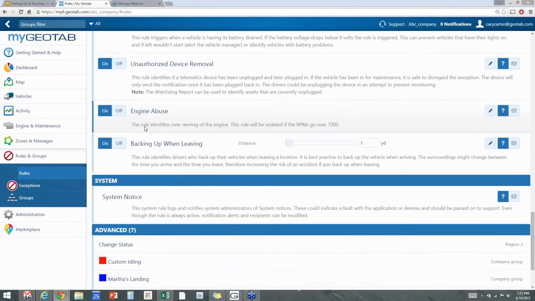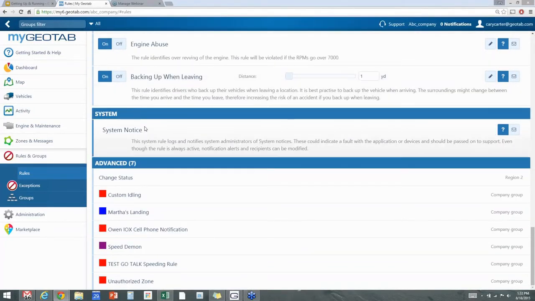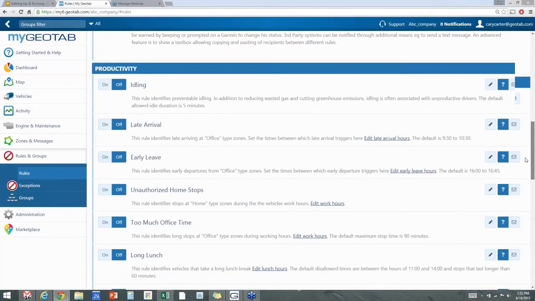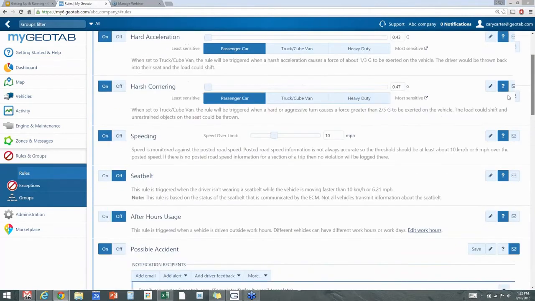All right, now what we also have is any number of customized rules. Now these customized rules here, they always show up at the bottom, and I have them set up. We're going to go through a basic one. It's just going to take a look back up at speeding.